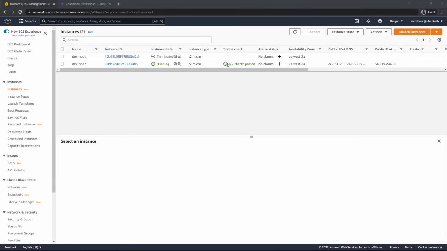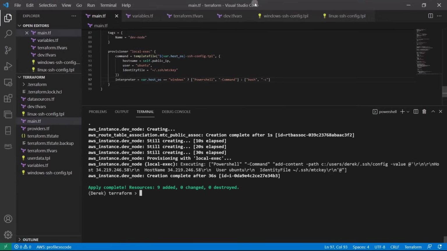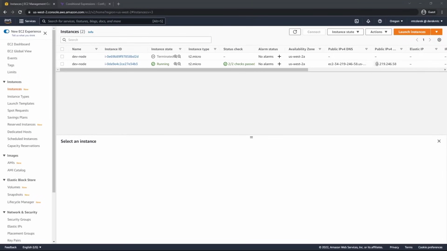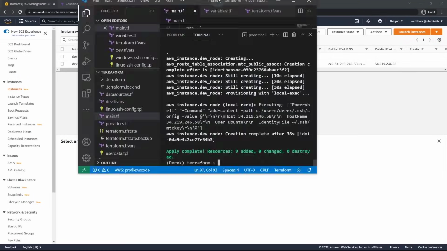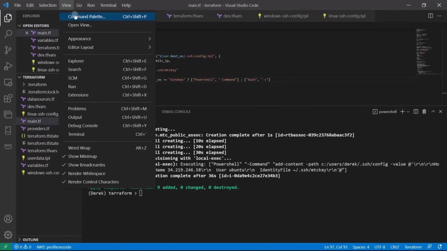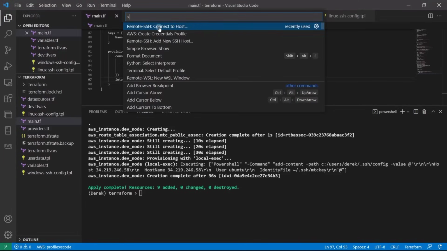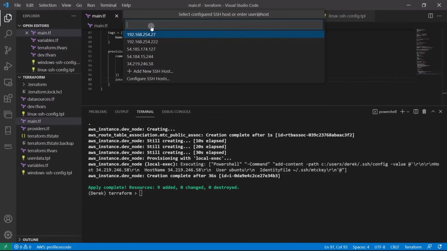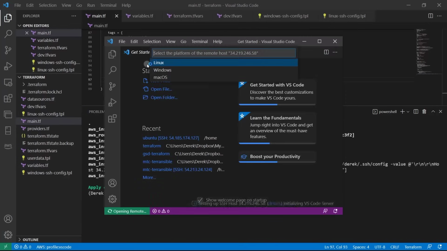We're running and all green. So let's go ahead and see if this new IP address is available for SSH. I'll actually take a quick peek, 34.219 for this one. So I will click on View Command Palette. I've already got Remote-SSH ready to go. And there it is, 34.219.246.58. Let's go ahead and see if it works.